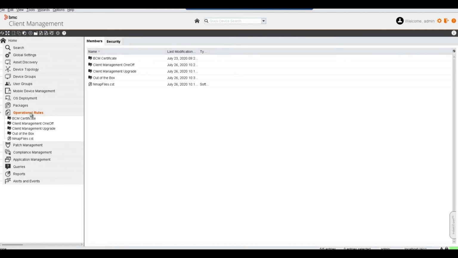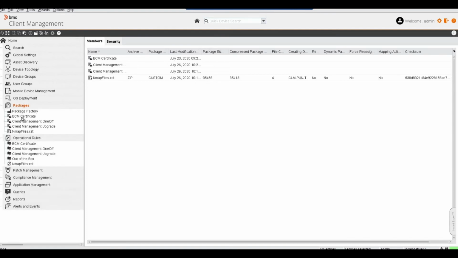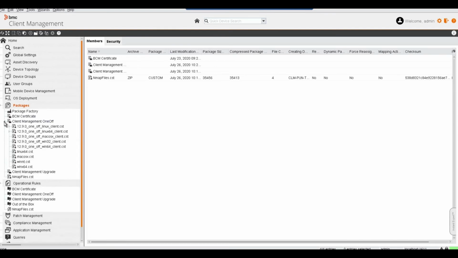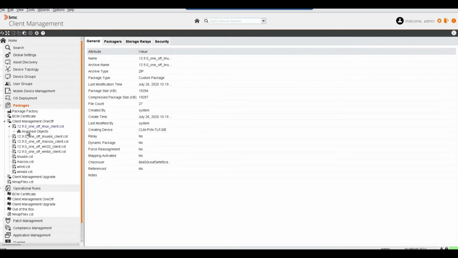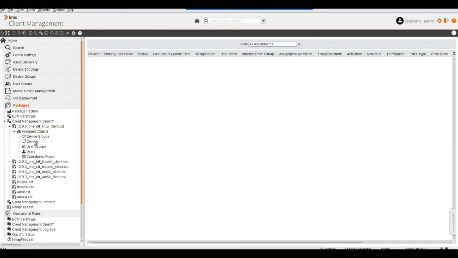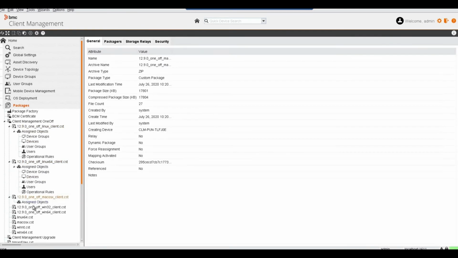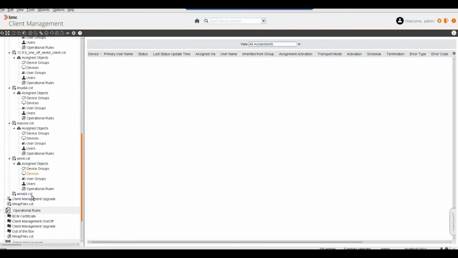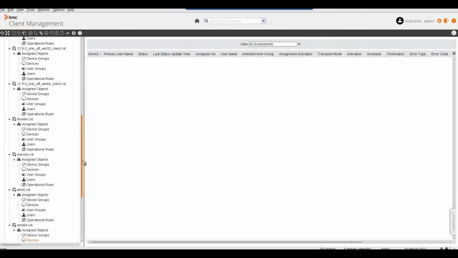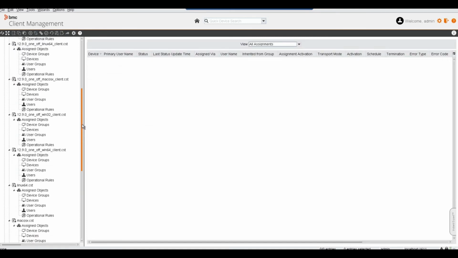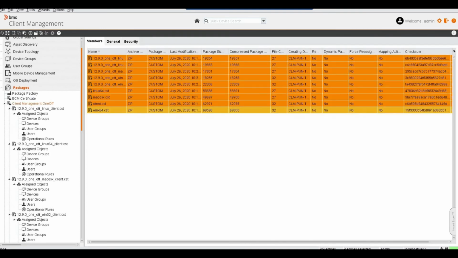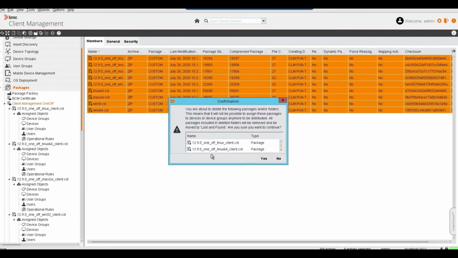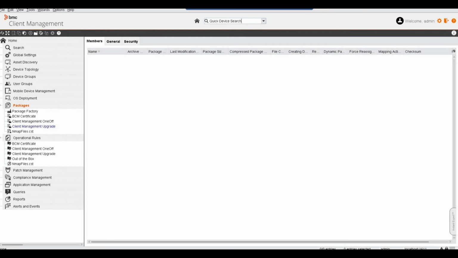We also need to delete the corresponding packages of these rules. To do that, go to the packages node, select the Client Management One-Off folder, and verify if anything is assigned to these packages. As I do not have anything assigned to them, we are good to delete these packages. Select all the packages, right click and delete. We'll do the same thing for upgrade packages as well.